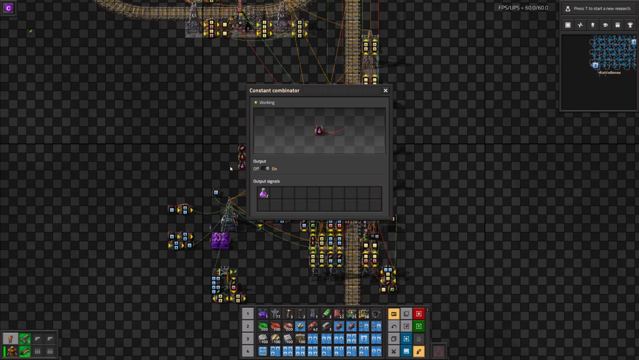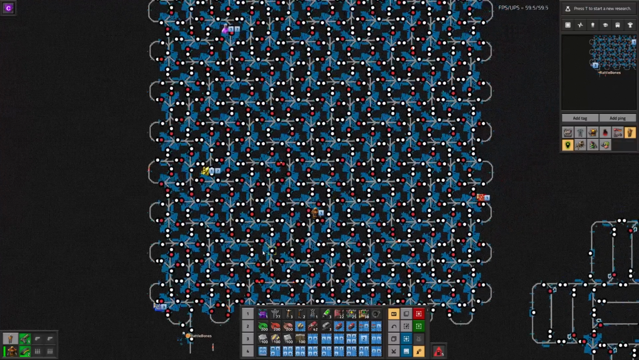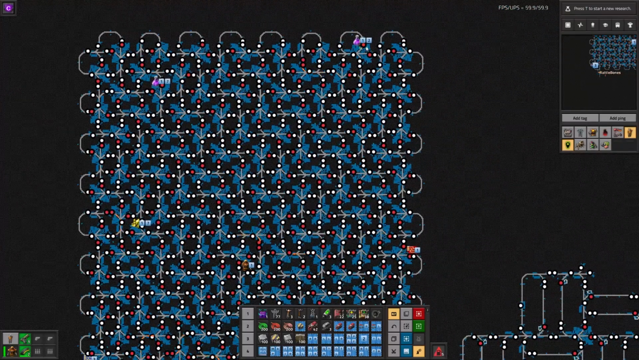And the target that I'm giving it is science 12. All I should have to do is turn on this combinator here, boom, like this. And now let's look at the map and see if anything is heading towards science 12, which is all the way up here. Okay, I got a train coming here.